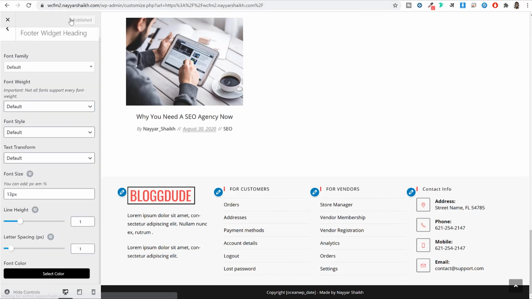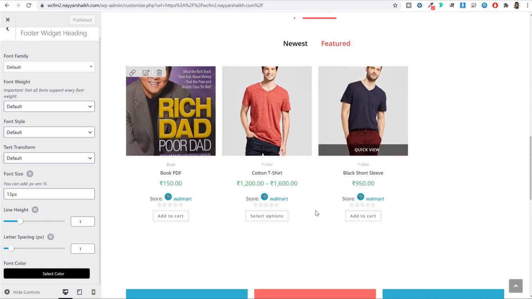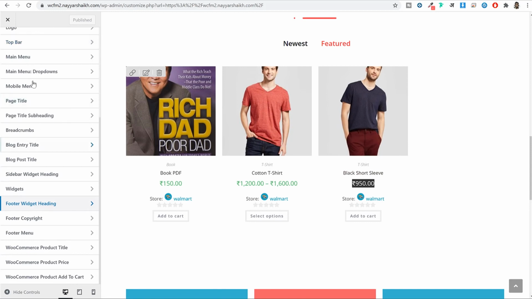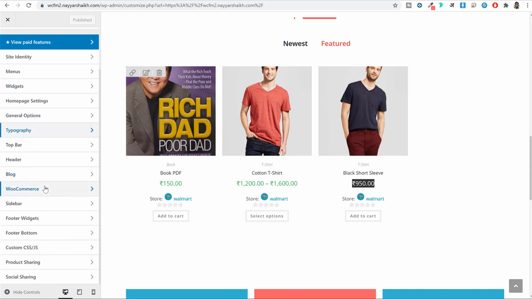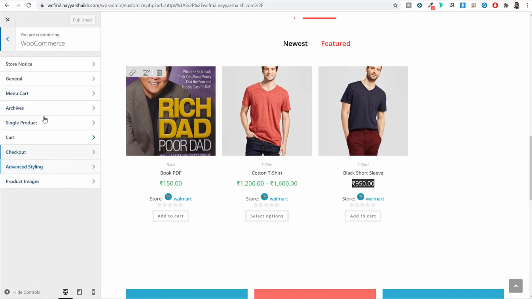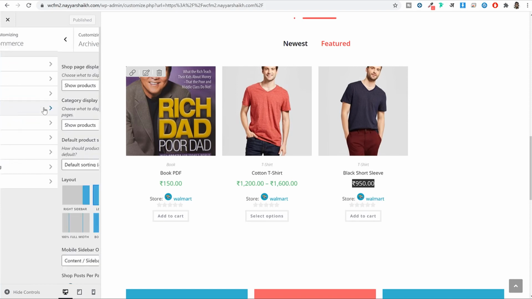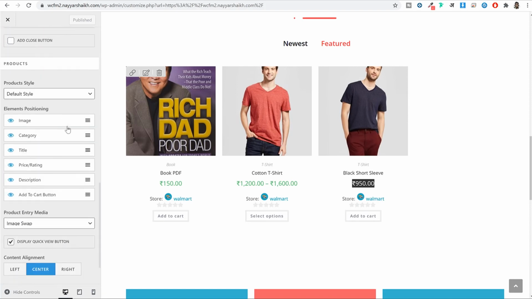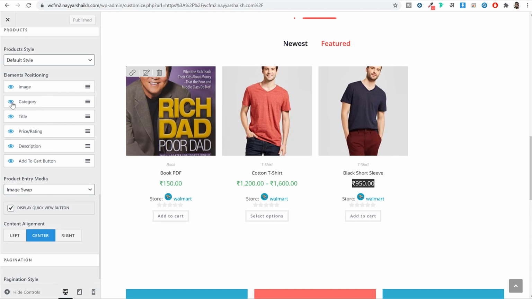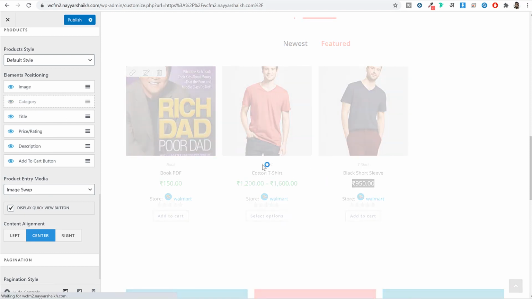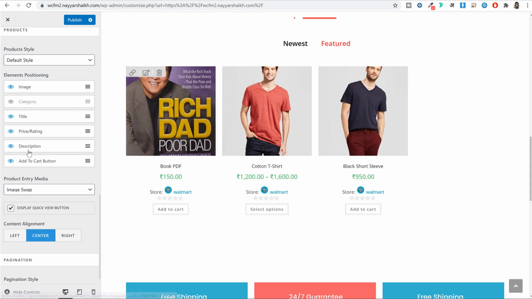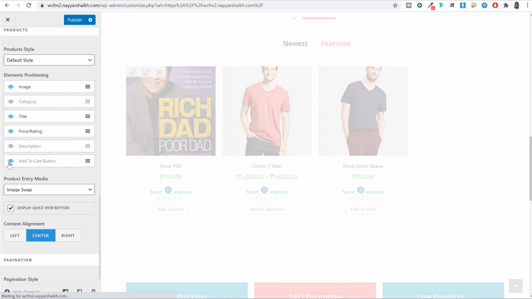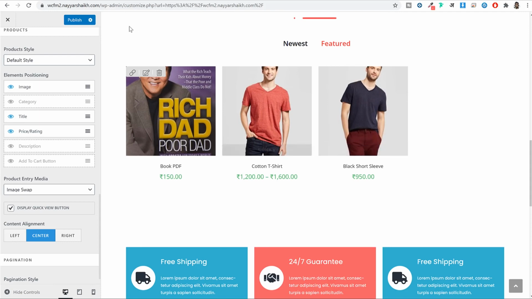Again, publish this page. Now let's do some changes to this option. Here, I don't want to display these buttons and all. I don't want to display this thing as well. I just want to display the title and the price. So we can come back, select this WooCommerce option, select archives, scroll down, and here you have the thing. I don't want to display the category, so click on this, that category will be gone. I also don't want to display description and add to cart. And now as you can see, this is looking much better.